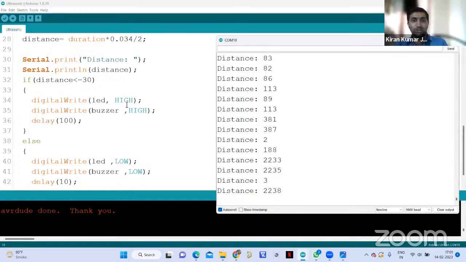So you have seen how we have connected the IR sensor and the ultrasonic sensor, how we are interfacing both the sensors to the Arduino. Okay, so let me take a real-time scenario now.